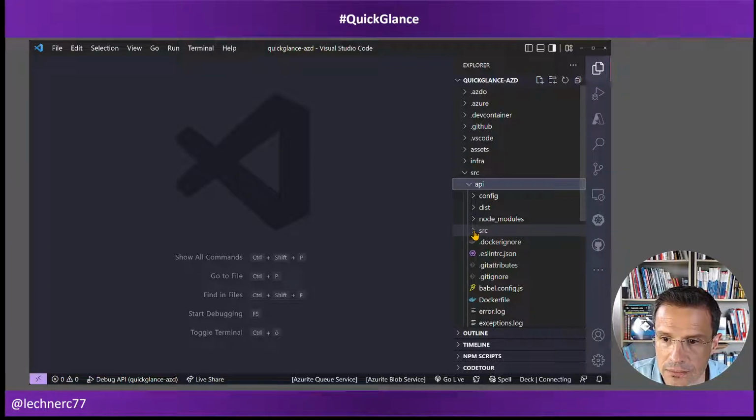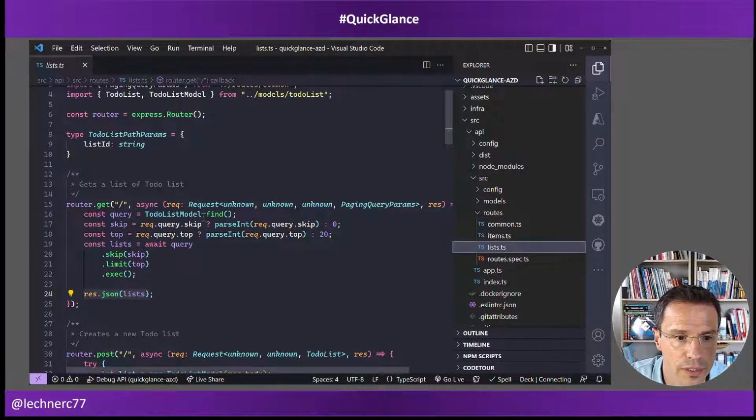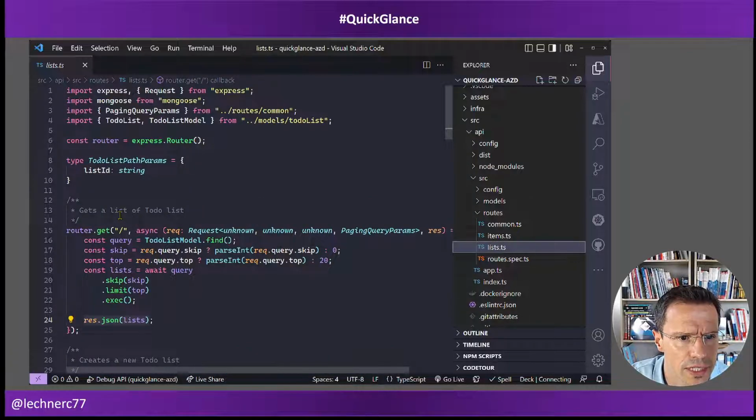Within the source folder, it's an Express app. We go into the routes area, into the lists. And what we want to check is we want to debug the call to get a list of to-do lists. Okay, that's what we want to have. So let's put some breakpoints in here to see that we jump in and can really debug things.